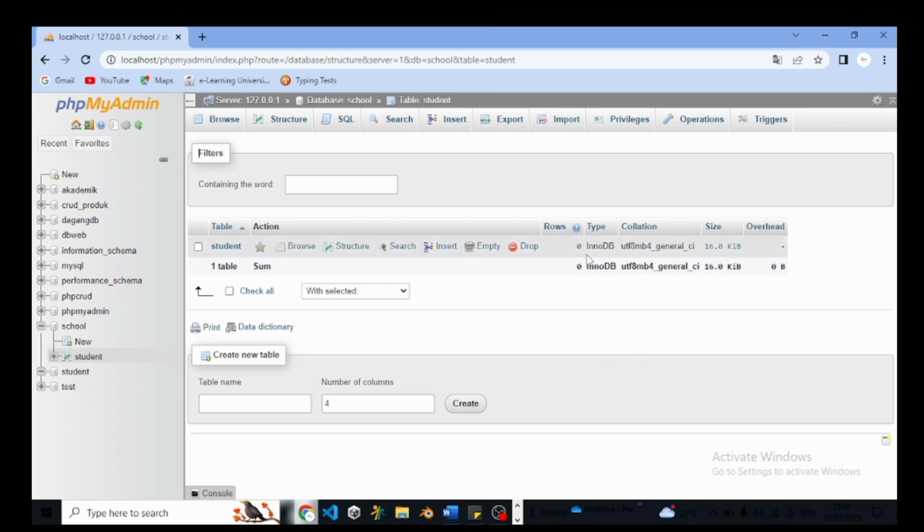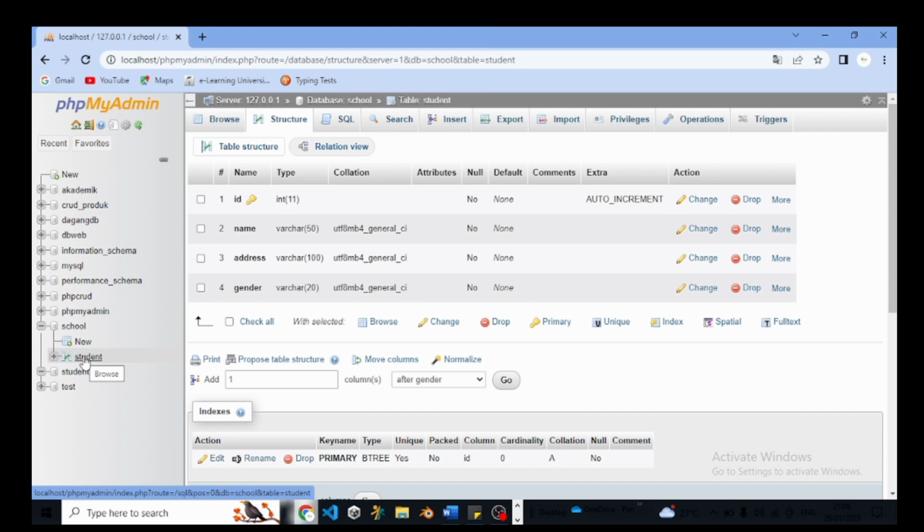Now we have one database, named school, and one table in the database, named student. After we create the database, we need to move to our Visual Studio Code to create the website.